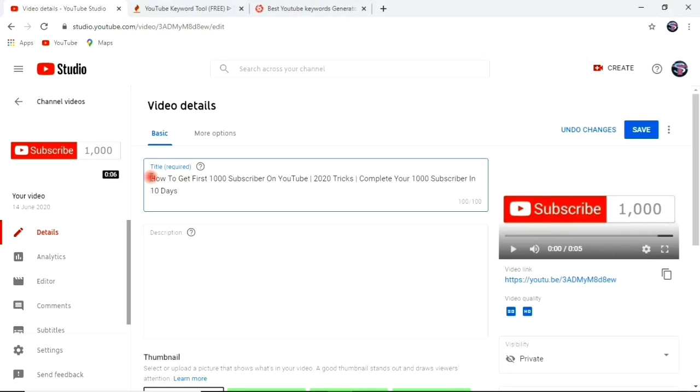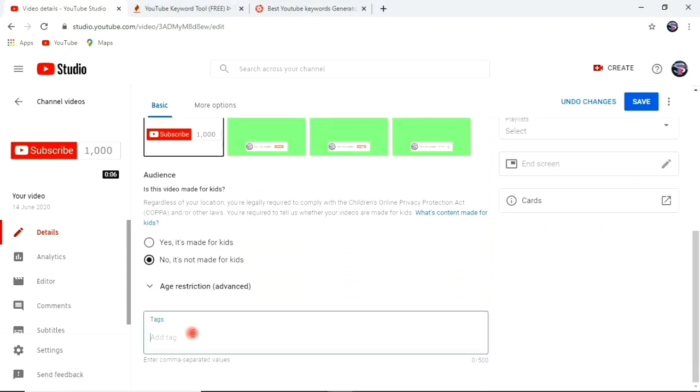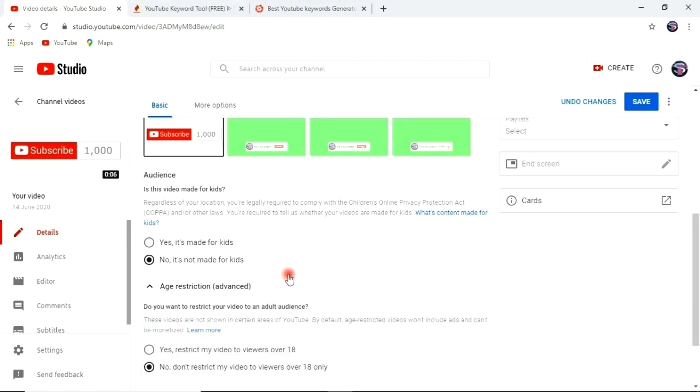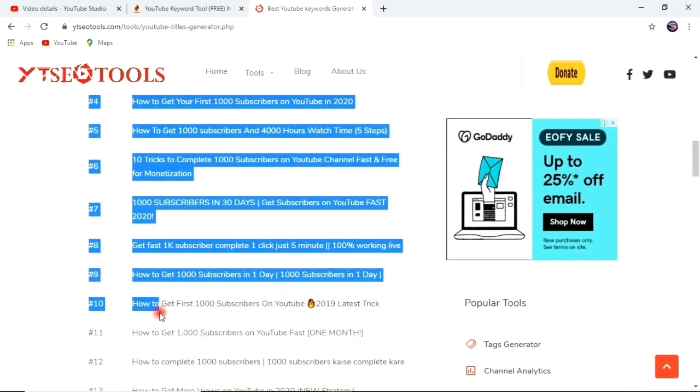And now you will see the title is in 3 parts. This means your video will show up from 3 titles. So now you must paste this title at the top of the description of your video. And now you must scroll down and go to the text section and paste this title. So you must paste this title in 3 places. Now you must go to the generator again and copy all the titles and paste them in the description of the video.